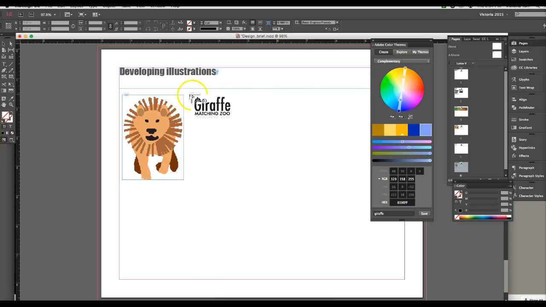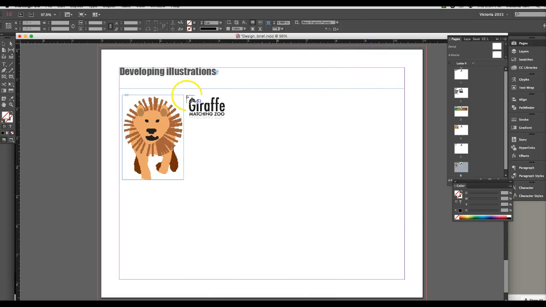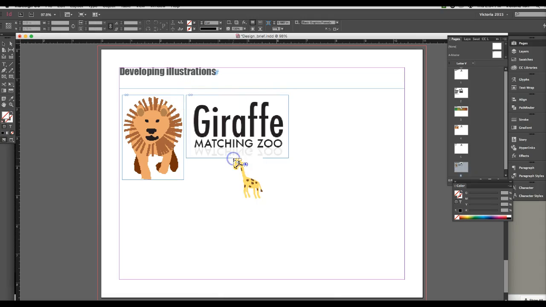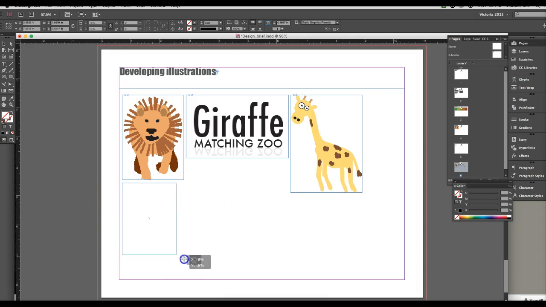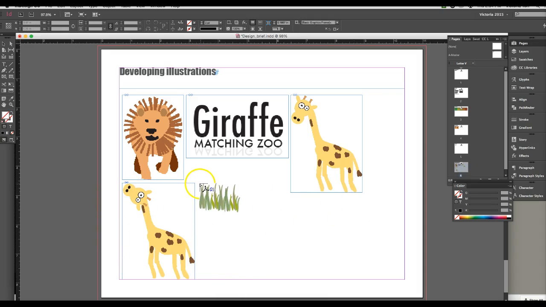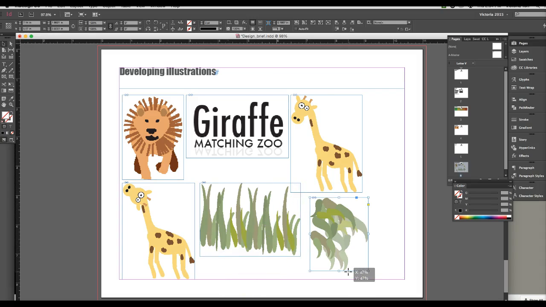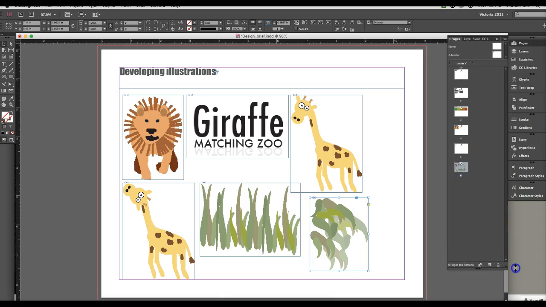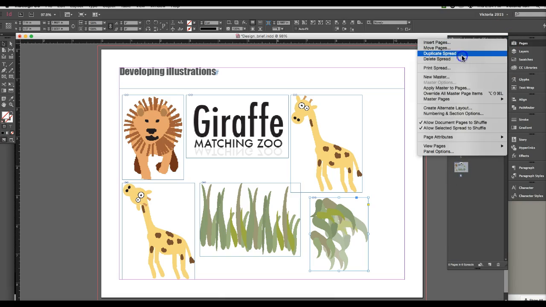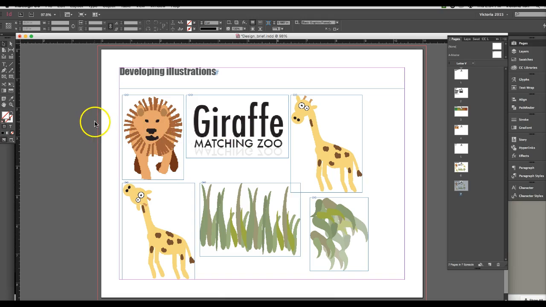My cursor's loaded with 5 graphics. Let me close this because it's annoying. And now I've got my giraffe zoo headline. I've got my giraffe. And now I actually, by seeing this, I understand how you built your files, and it helps me understand. It also helps you understand what you're working with, right? And then further down, I can duplicate this page. Let me close this one. I can duplicate this page right here. It's active. Duplicate the page because it's developing illustrations.